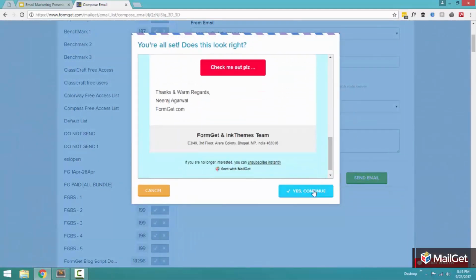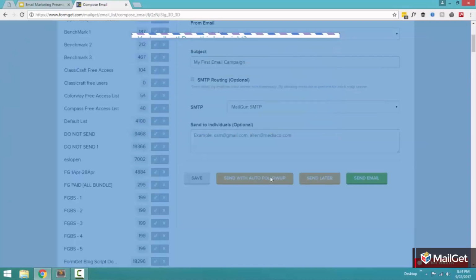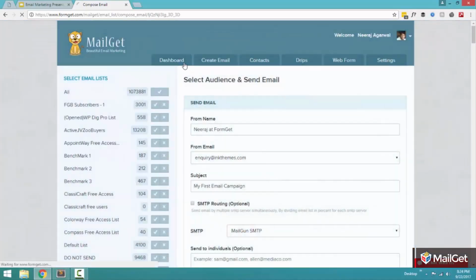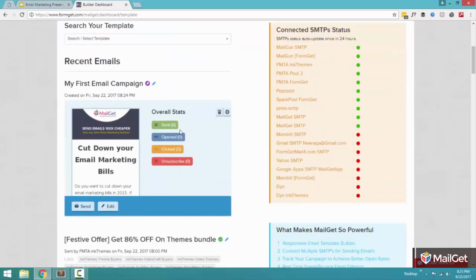Okay. Next, you can press the continue button and you can just press the send it button, and all your emails will be delivered right away. Isn't it amazing? So it's that simple. You can create emails using builder. Then you will be moved to the audience selection screen where you can select which audience you want this email to be sent to. And lastly, you can just deliver this email.